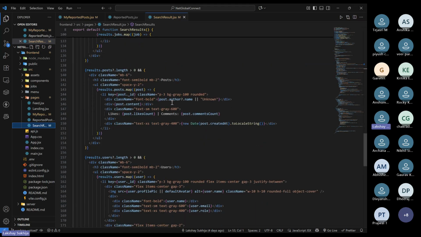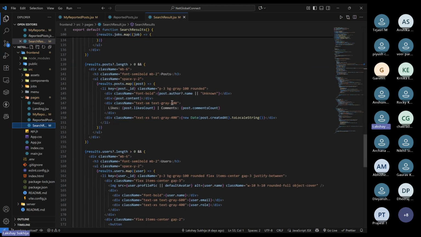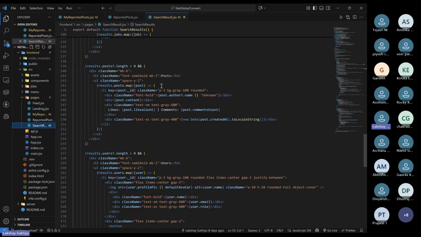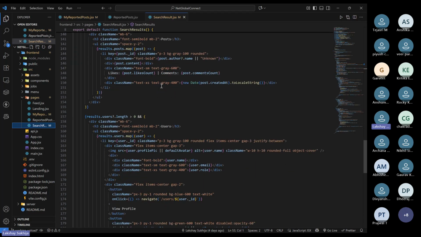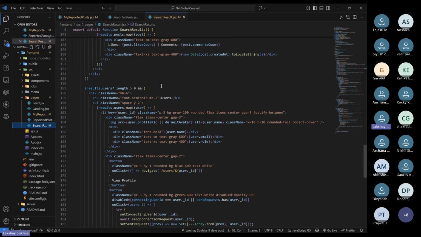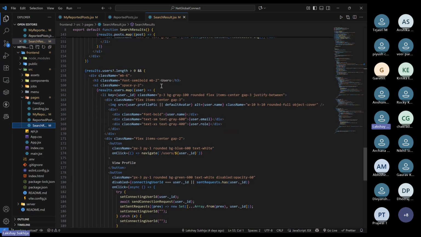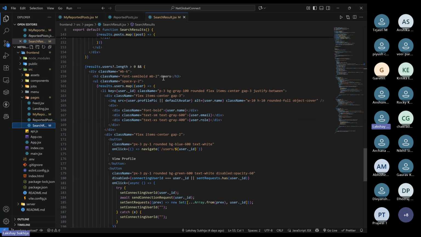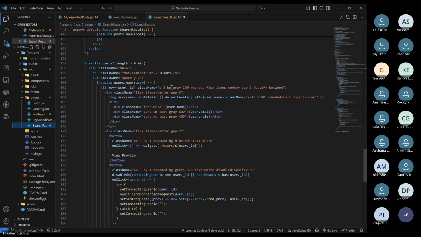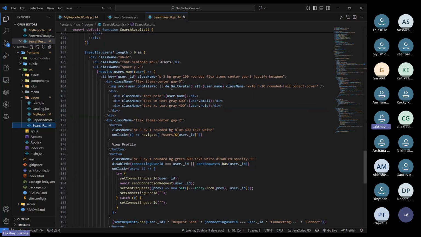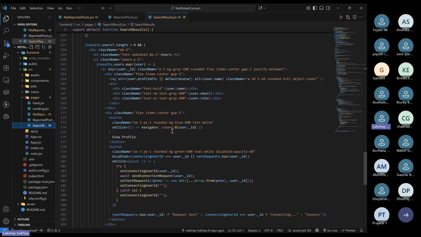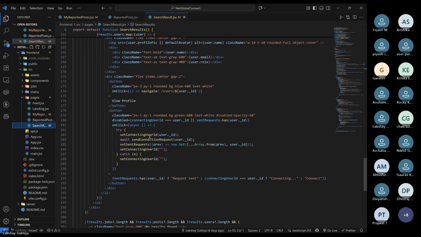Then there is a post section. It will show all the posts, likes, and comments, etc., that are on the post. And in the option, there was a users option too, and we can search by users too, and we can view the profile of the user by clicking on it. And this navigate function is used to redirect us to the user's page, and it will show us their profile.